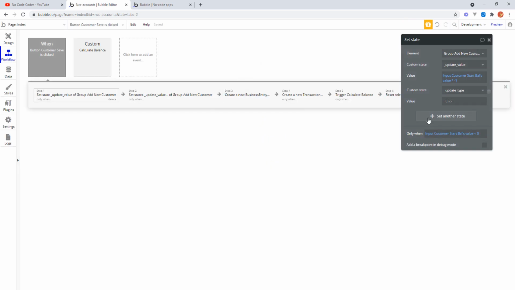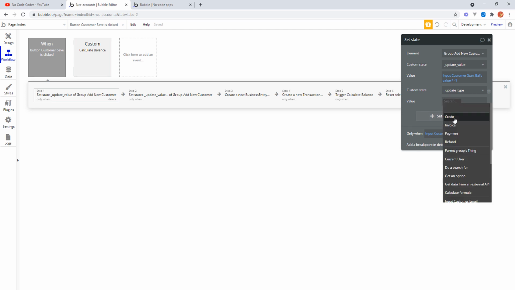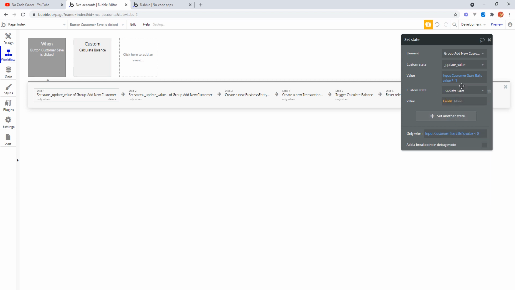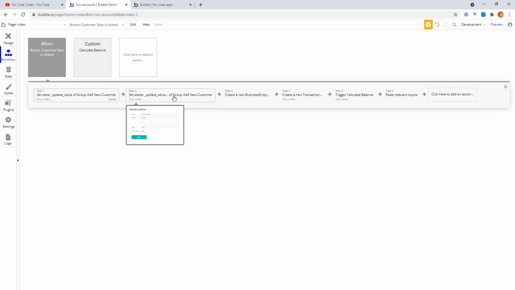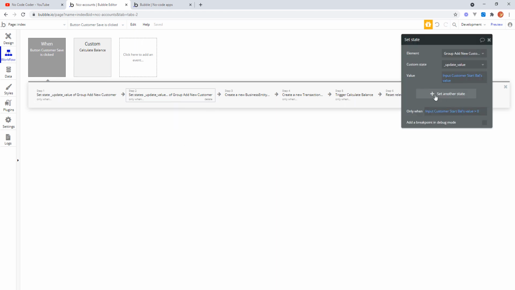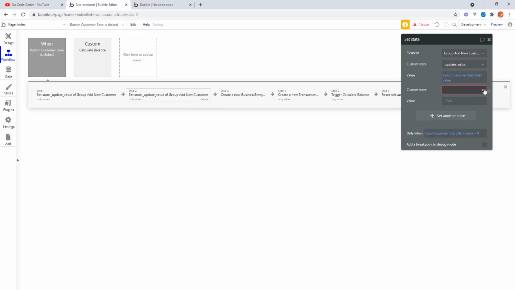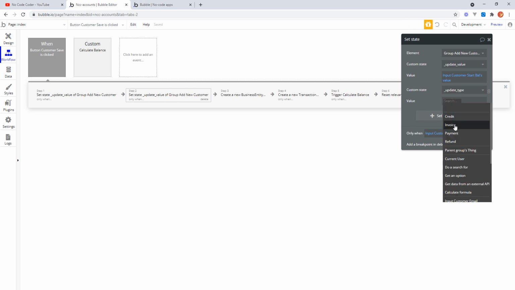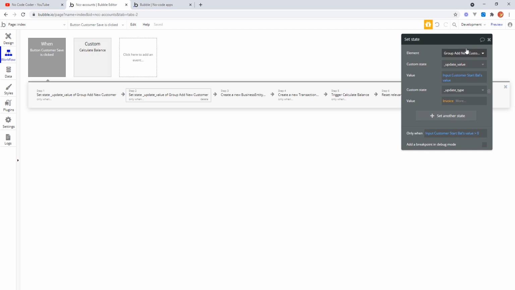So this time, again, we're still using this condition, so this time we know it's going to be a credit because they've put in a minus value. So we will assign credit into update_type. Now we need to do the same for this other conditional step, where we'll just say set another state. The custom state is update_type, and this time this one is going to be an invoice. So we're just setting up what we need to store on the transaction before we go ahead and start processing.